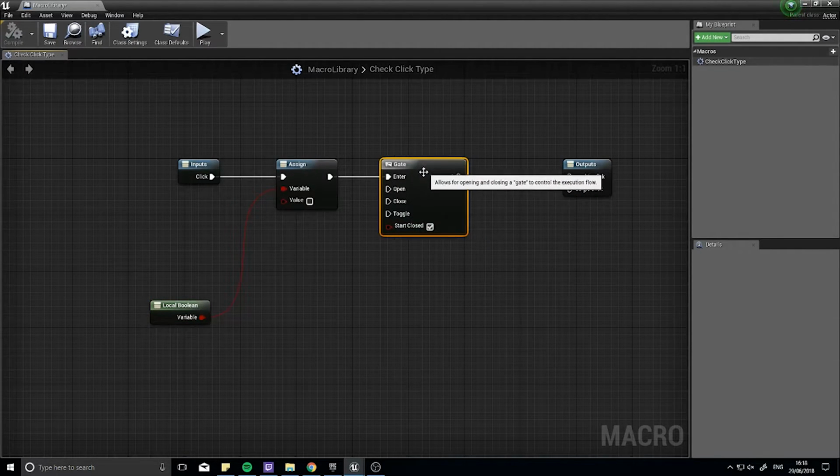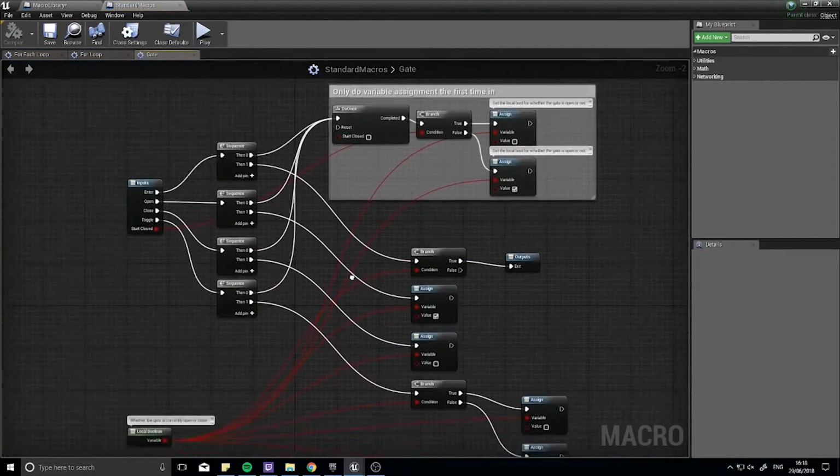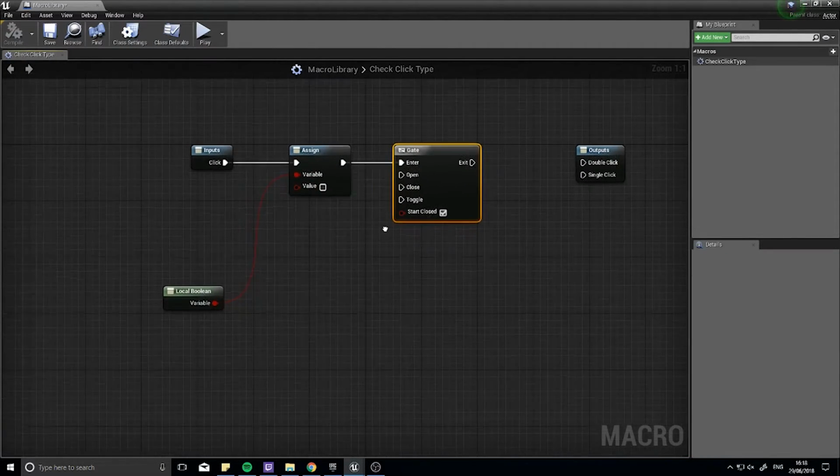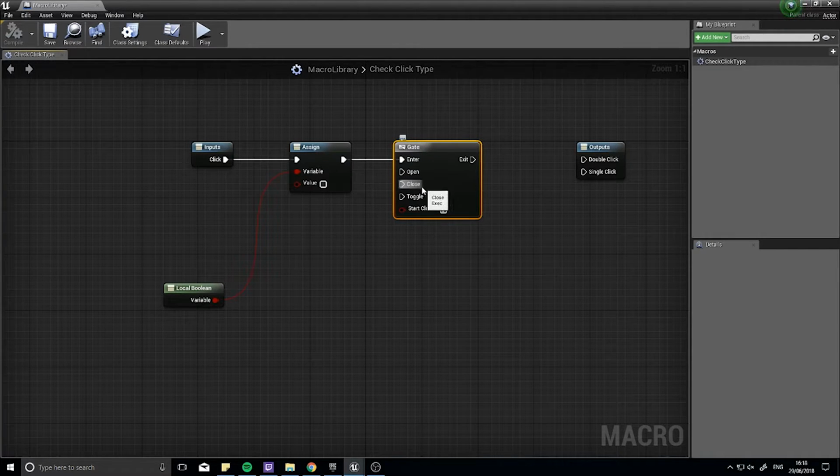A gate looks like another type of macro. You can open it up and see its composition. In this gate, we've got enter, open, close, toggle, start closed, and finally an output of exit. The way it works is data comes in through the enter and wants to go out the exit, but it will only do that if the gate is open. You can tell something to open it, close it, or toggle it if you want, but it'll only exit if it is open.